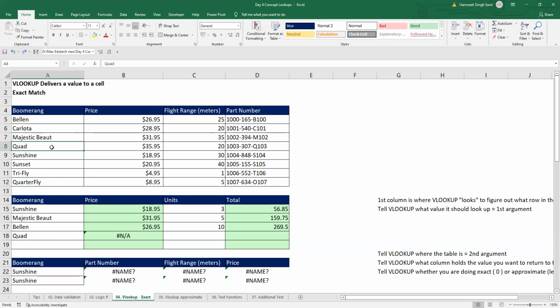We say, okay, here is quad, why are we still getting a hash? We look at the formula. We are so focused on the formula that we forget to check that the entry which we have made in the data may be flawed. If we put an F2 over here, we come to know very easily that this entry was flawed.